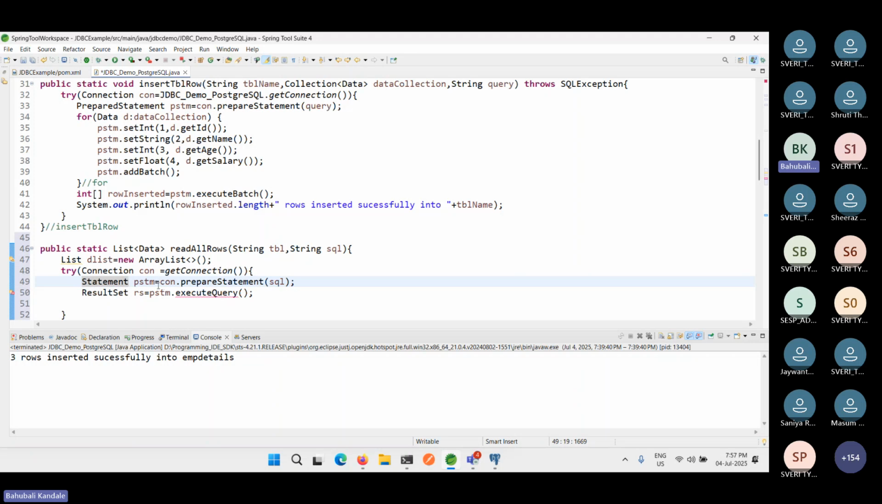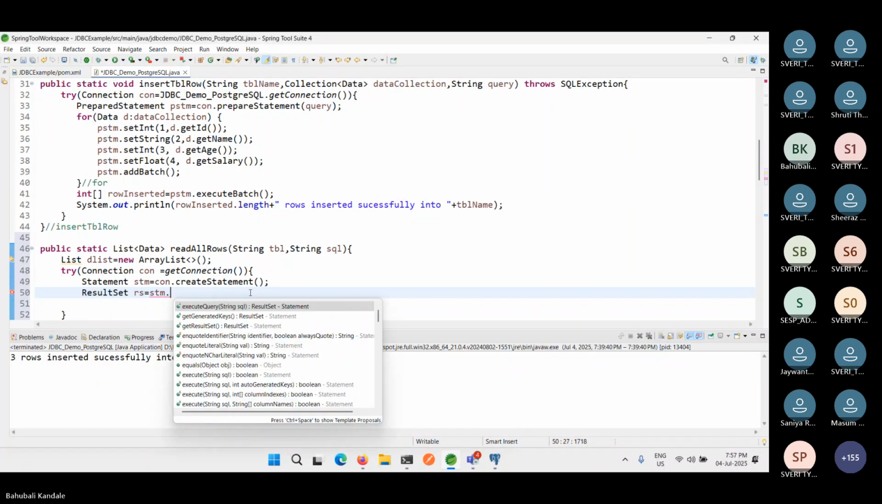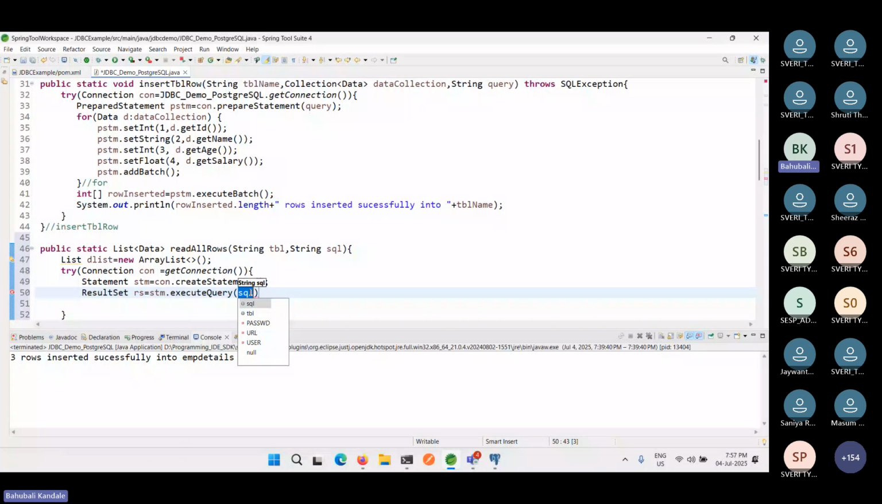If you want to use a statement, then you can go with the statement, but statement does not use prepared statement. It's connection dot create statement. Once you have created the statement, then you need to execute your query, that is the SQL. So only those changes are required when you use a statement. But prepared statement is more meaningful.